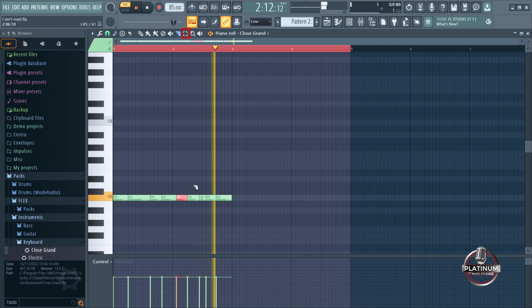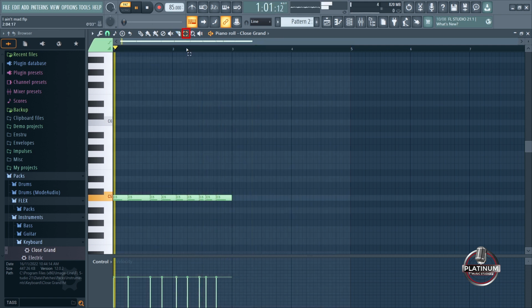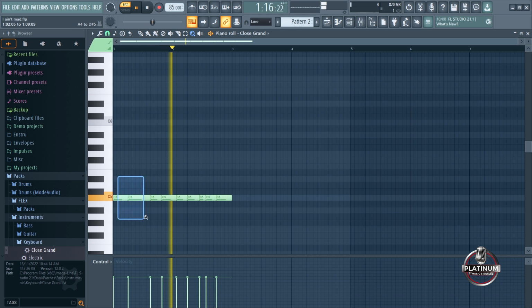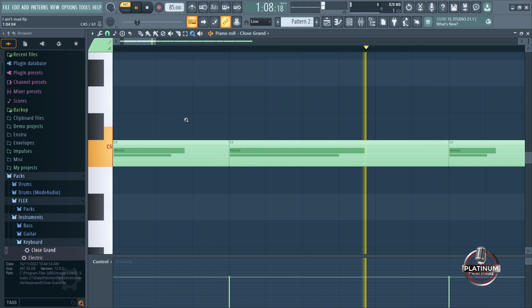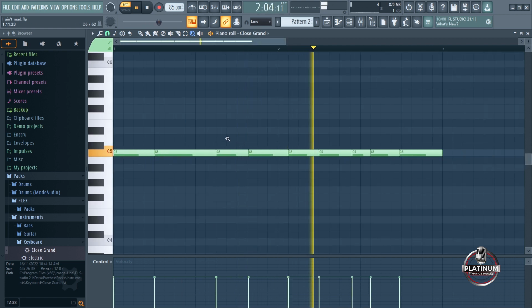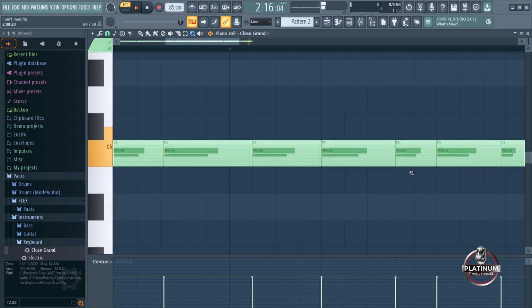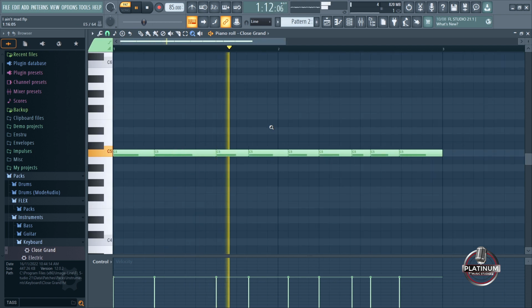Next, we have the Select icon. Use this feature to select notes. We all know what this lens icon does in all software. It's the Zoom icon. We use it to zoom onto a particular region on the piano roll. You can also hold the right mouse button and draw a rectangle over the notes which you want to zoom into as shown.